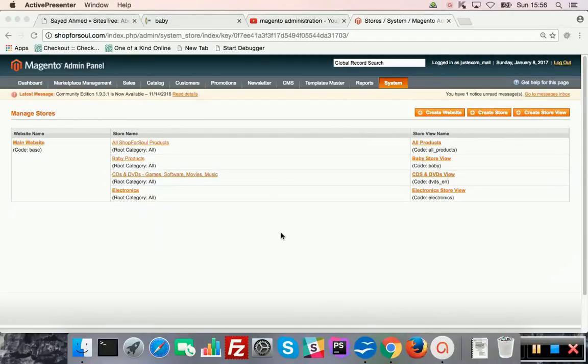So this is a multi-store view. If you want to create multiple stores, this is the main website. Then you can create a store, and you can then create the corresponding store view. You can create a website, create a store, create a store view, and you can link them to different categories.